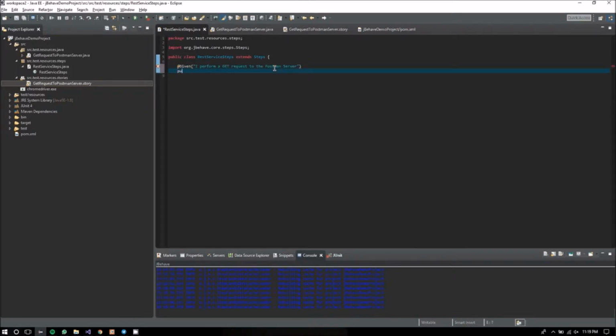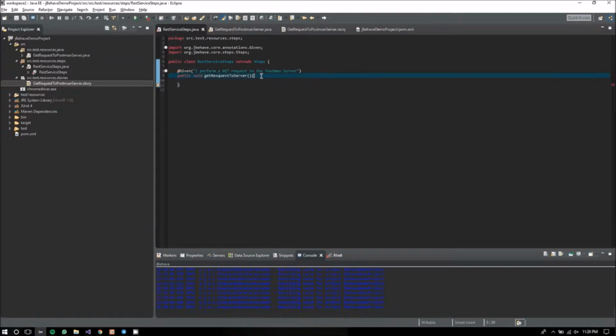So as I said before, let's define the actual method, which is going to be public because it's going to be called through the mapper class. It's going to be void because actually it's not returning anything. And let's name it, I don't know, get request to server. We don't need any parameters for this one. So let's import the given. Alright, let's save it. We are missing one bracket here, the bracket of the class. Oh, okay, now it looks a little bit nicer.